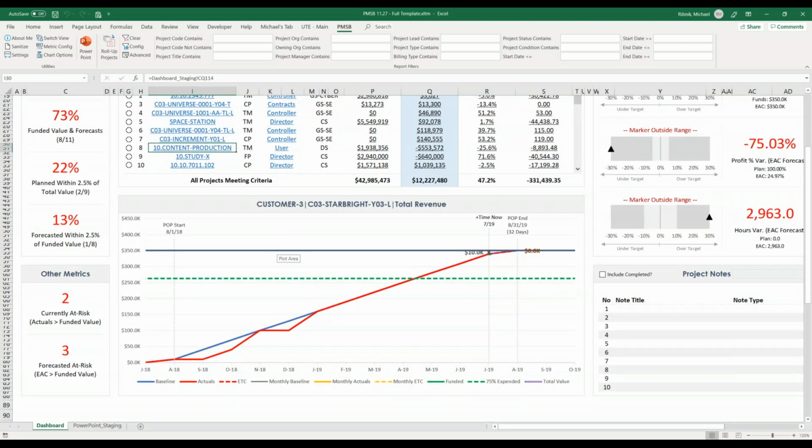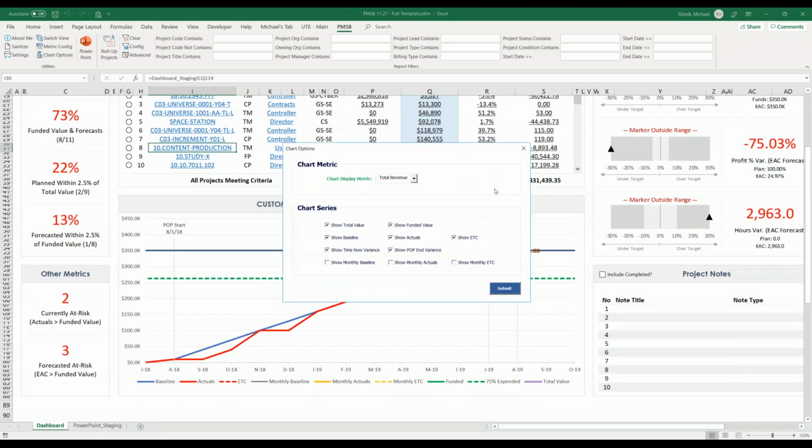The bottom middle section of the project management scoreboard is what we call the project performance chart. And to manipulate the chart, you can access this chart options menu in the ribbon, which I'm going to do so now.